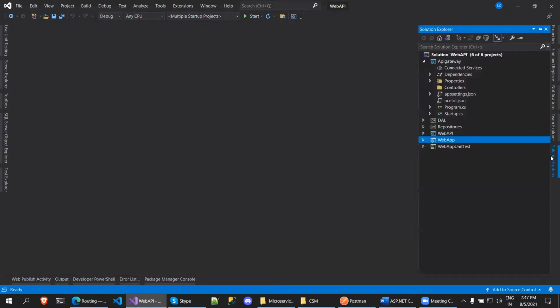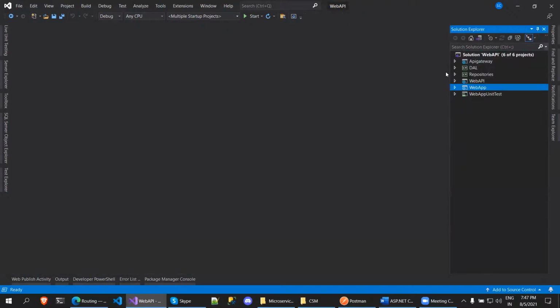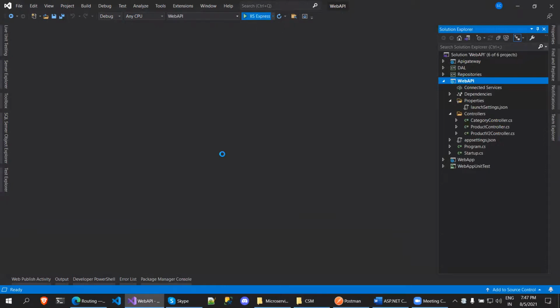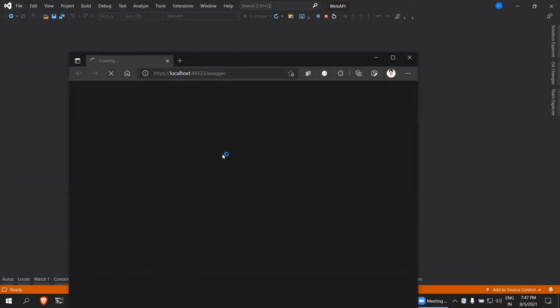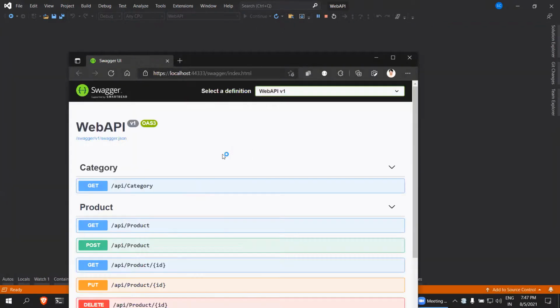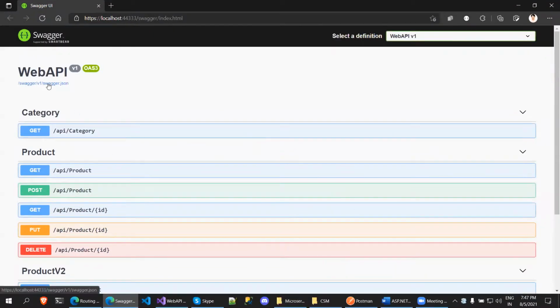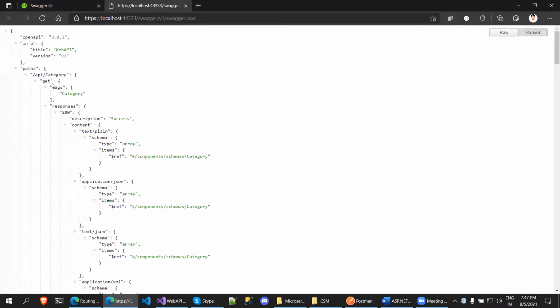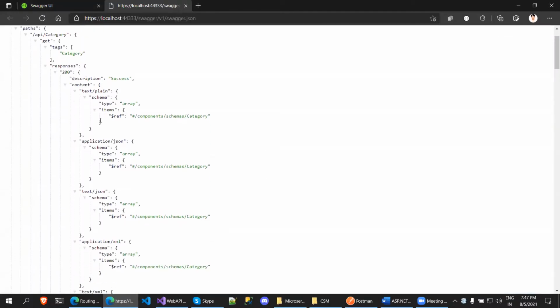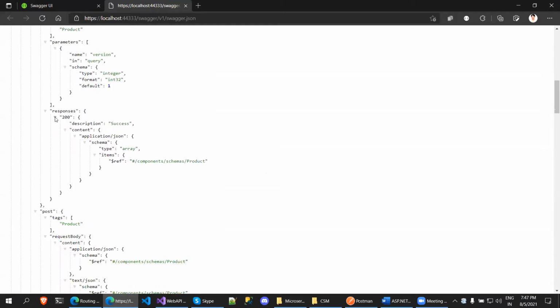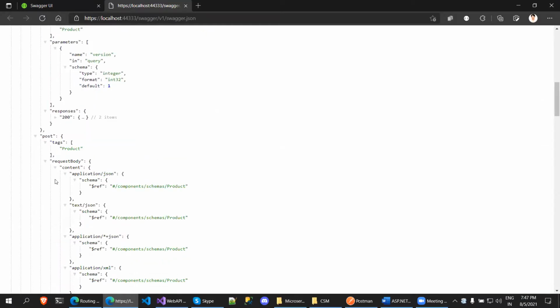Just start only your web API, close everything. This is my web API, which I'm going to set as the startup project. If you run this API and look at Swagger, where documentation has been generated, this is my swagger.json. If you open it, we have the product controller where status code is 200.